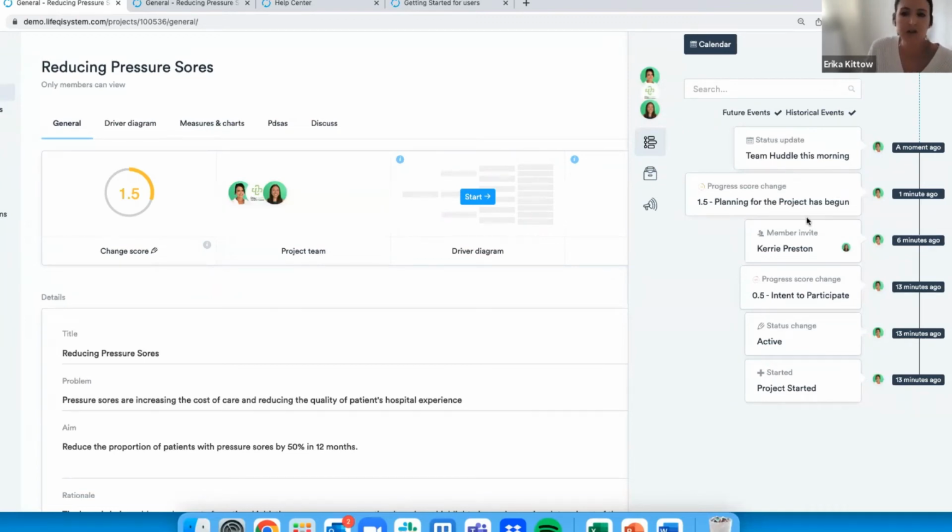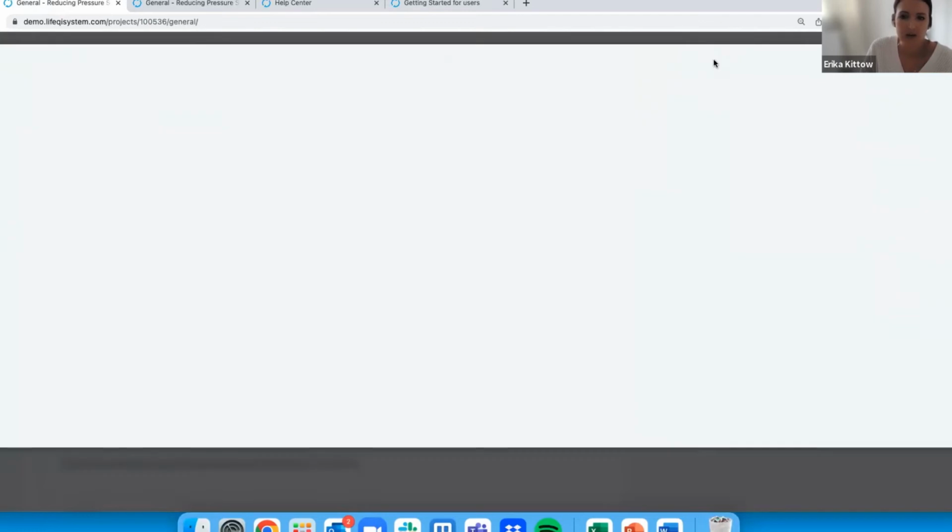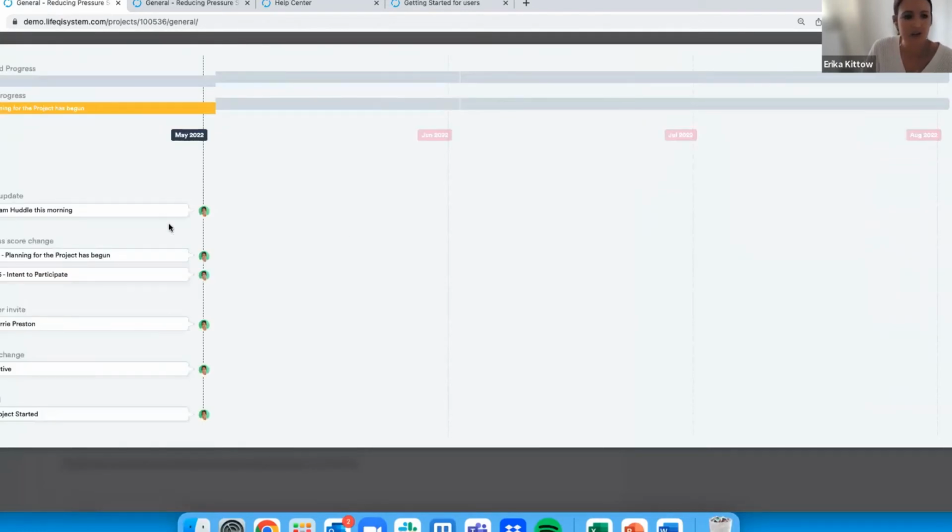So again, it allows you to come back and track what's been happening with this quality improvement project over time. You can also view your project on a calendar view, so you can see month on month how the project is progressing. And you can also understand who's made changes to the specific piece of work as well.